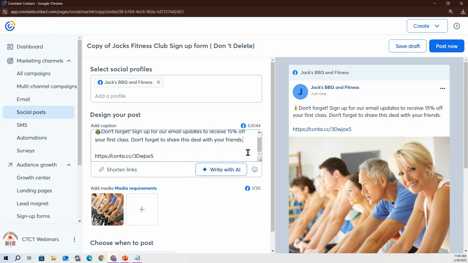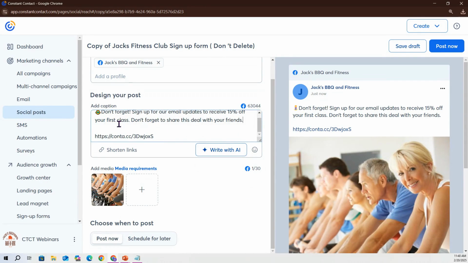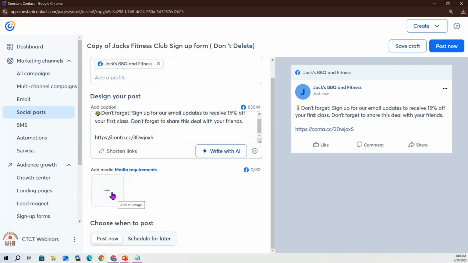I have my hashtags that can stay. If I wanted to add hashtags, I don't have hashtags on this one. Sorry, that was the other one. But if you want to add some hashtags, you can. And then I'm going to come down here and change out my image because I don't want to have the same image. Change it up a little bit.